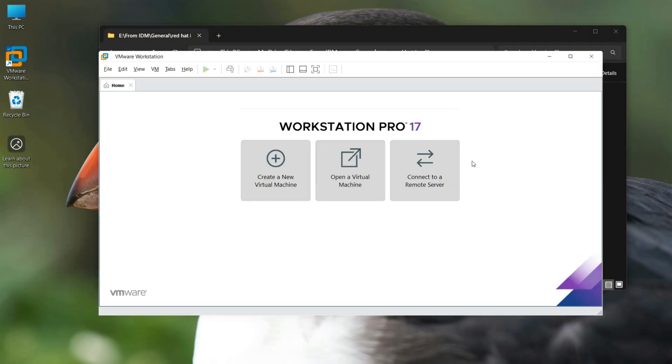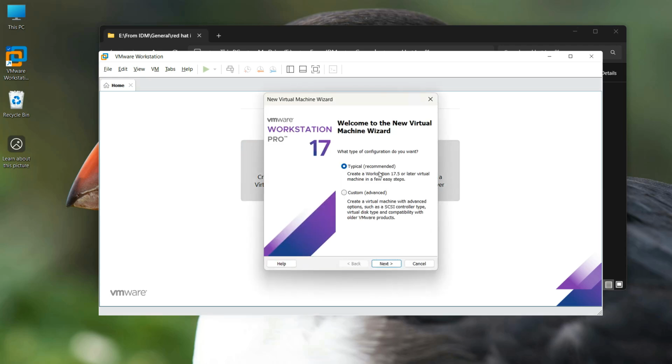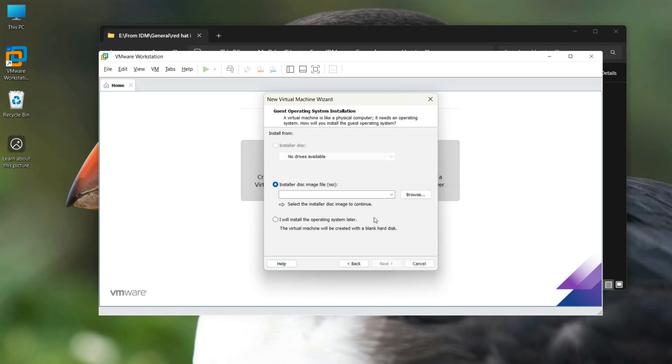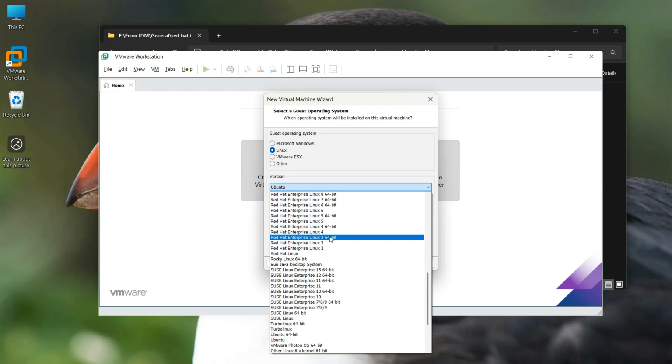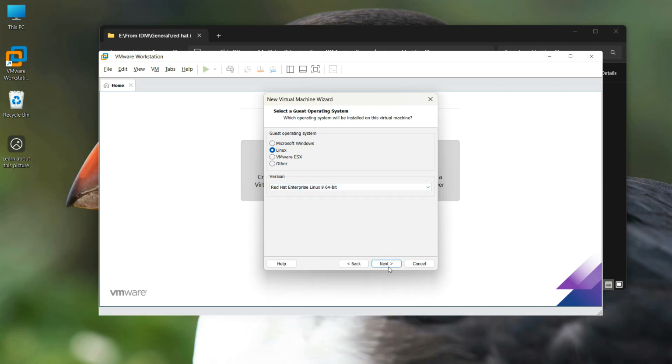and the interface of VMware is like this. So to install our new OS inside this VMware, first we need to create a virtual machine. So click on create a new virtual machine. Keep it as typical. Click on the third option. I will install the operating system later. Then click on next. Then click on Linux, and from the drop down list select Red Hat Linux 9.